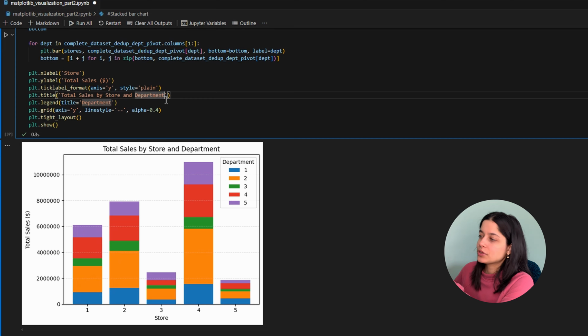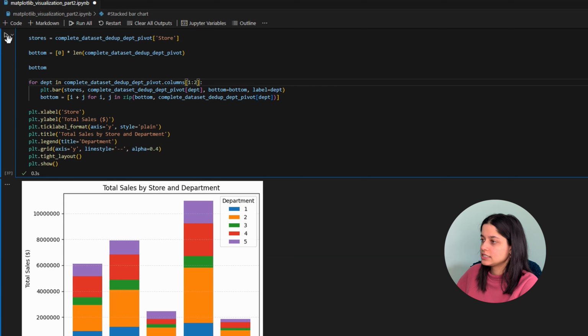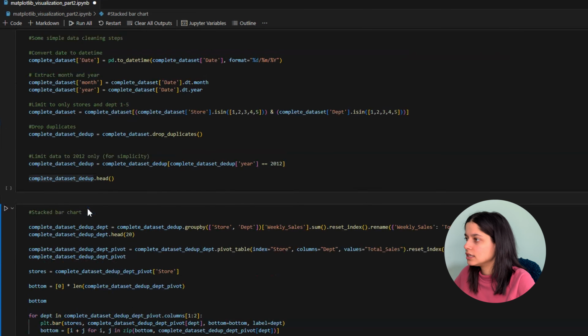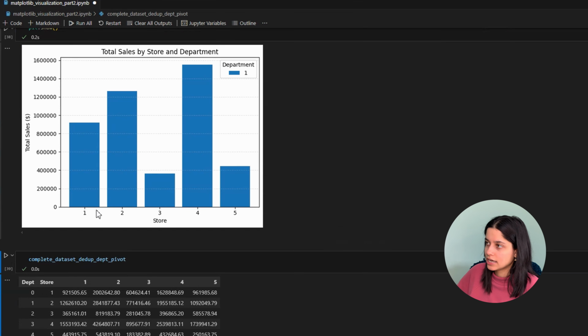Now I know sometimes when this is being built, when I first learned this, I was a little bit confused as to how each of these bars got created. So I wanted to really quickly walk through a couple of the for loops just to show how it works. So let's say we just go through column 1 and we run it. You'll see that this is just for department 1, right? So department 1, if you remember earlier, let me actually print out the pivoted table. Department 1 for store 1 had around 90,000 in sales. So you can see that's plotted here.